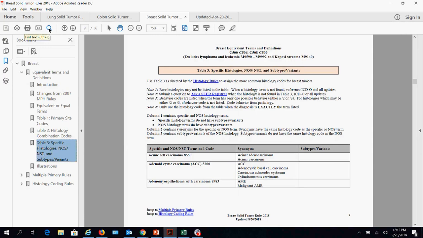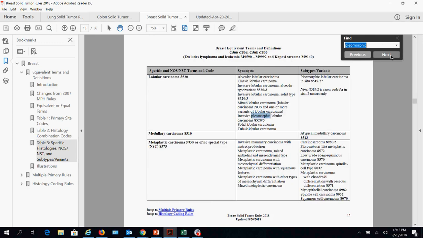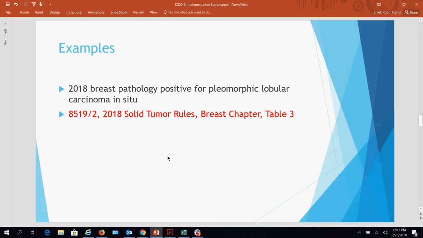Go to your search icon, the little magnifying glass. That drops down the search box, and we're going to type in the term pleomorphic. Okay, so we keep searching until we find pleomorphic carcinoma in situ. And here it is, 8519/2. So that's our answer there.